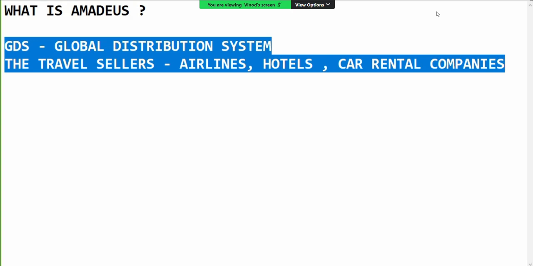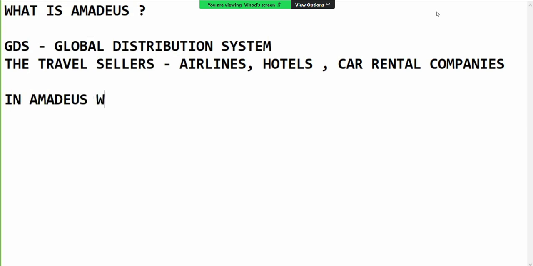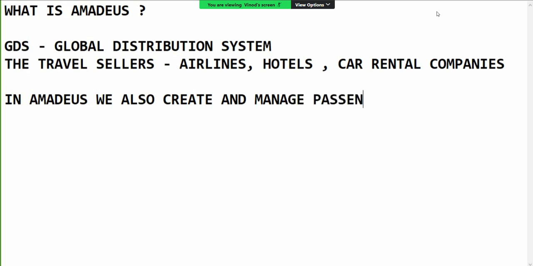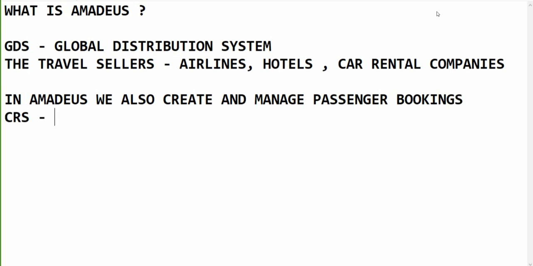And in Amadeus, we also create and manage passenger bookings. That's why it is also called a CRS. So Amadeus is both. Amadeus is the global distribution system as well as Amadeus is also the CRS, which is your computerized reservation system.